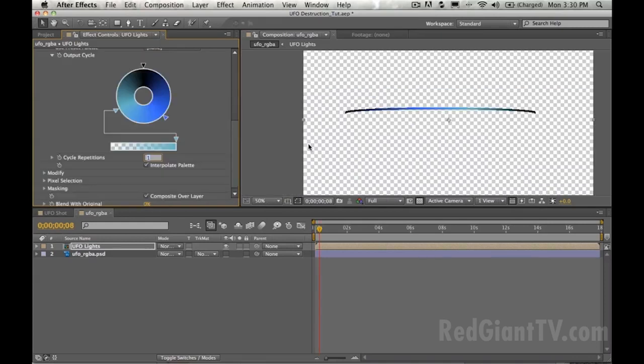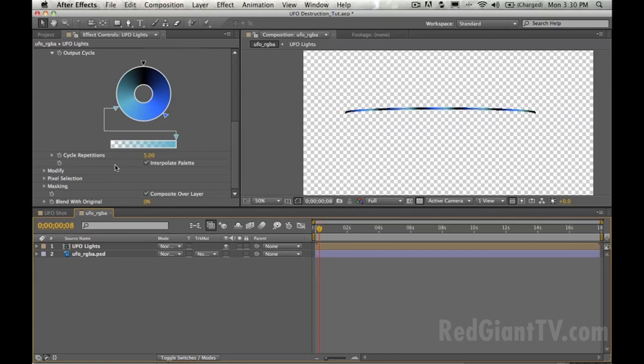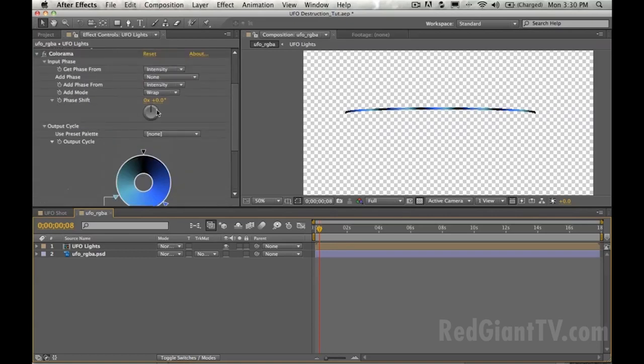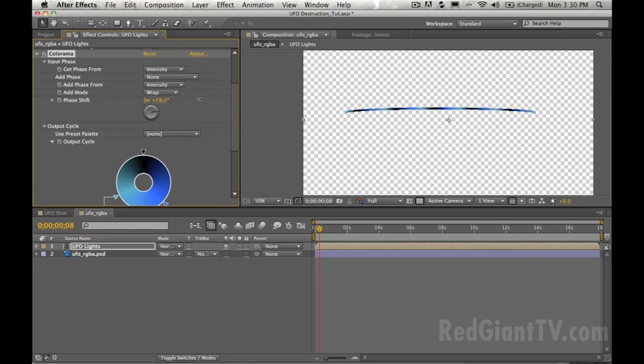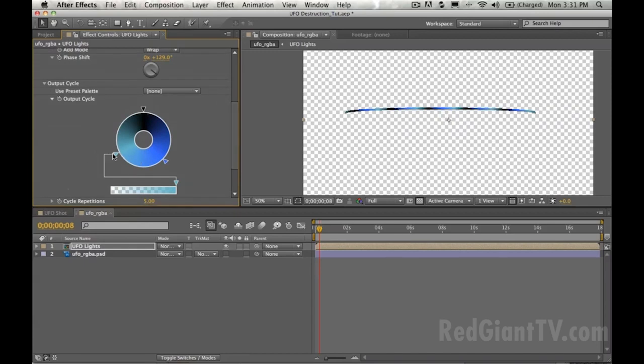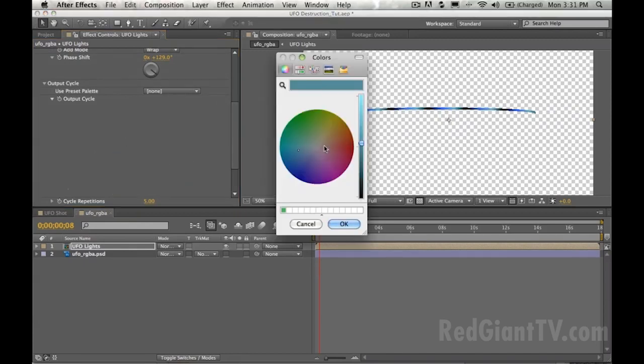So what's so cool about Colorama? What I can do is have this cycle a number of times, like let's say 5 times. And I can rotate the phase input. So I can make sort of like a cycling set of lines or lights pretty easily, just using a gradient in Colorama. I'm going to add one more lighter color in here.